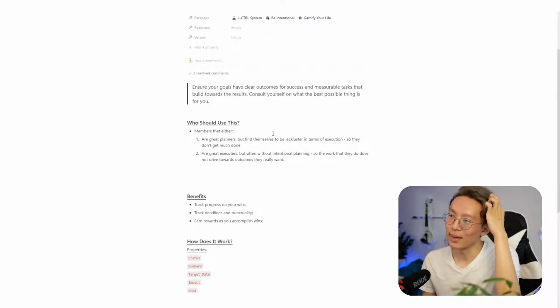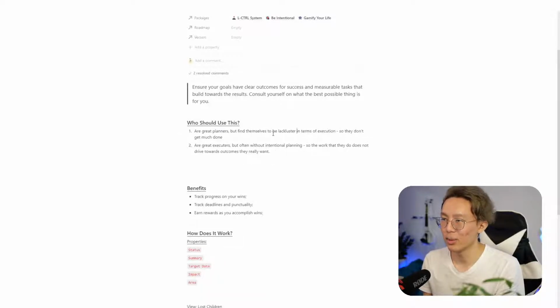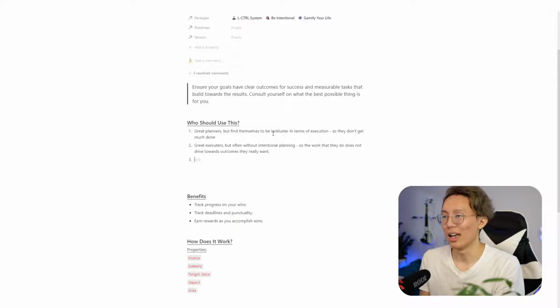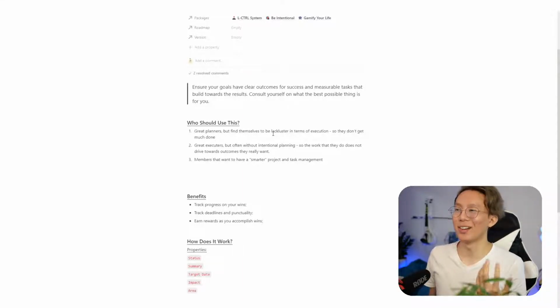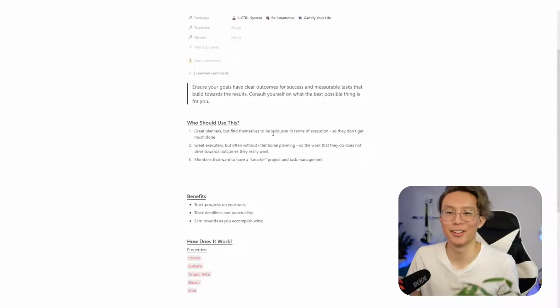So maybe we can do it this way. So great planners. And then of course we have the last bucket, which is the generic members that want to organize, want to have smart project and task management. Want to have smarter, but I think even project and task management is understating what this is, because you can actually link everything together.